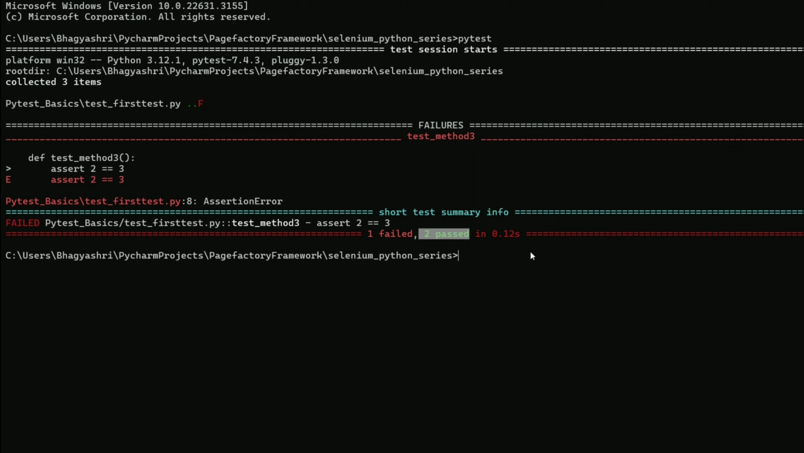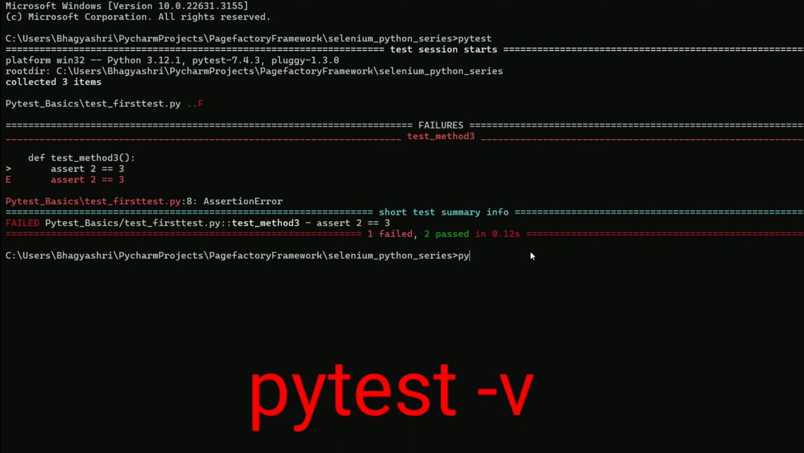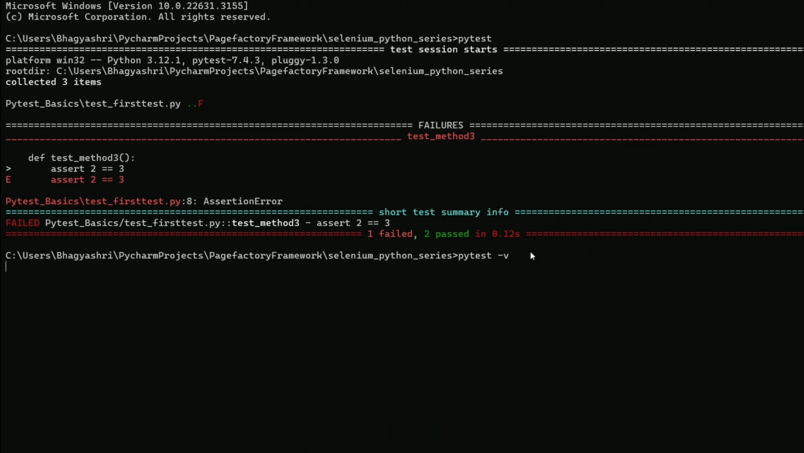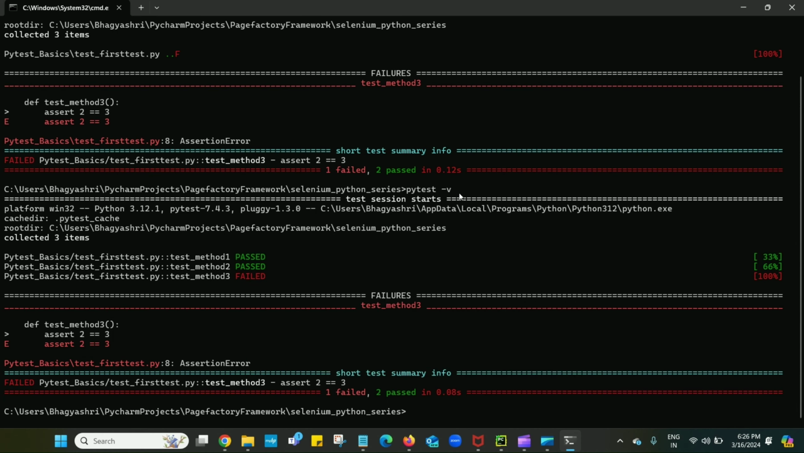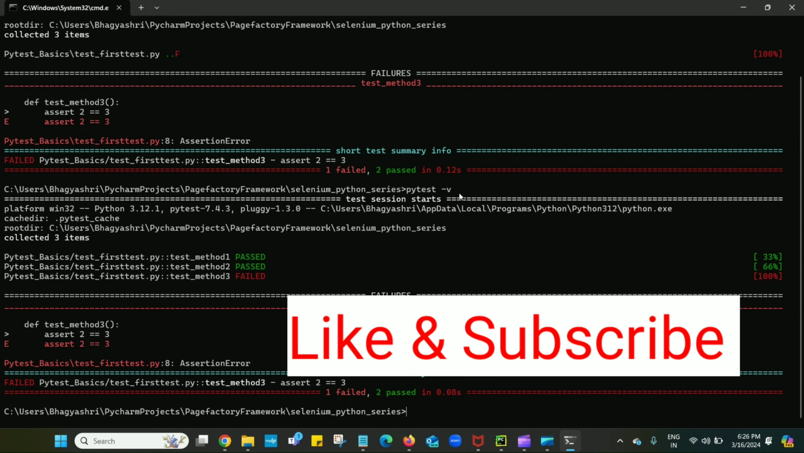For getting the detailed description, we can use pytest hyphen v. Hyphen v stands for verbose. If I give the argument hyphen v, then we get the detailed description about the tests. Now you can see that we are getting the detailed description. Method1 and method2 are passed and method3 is failed. And here in detail we are getting the assertion error. So in this way, by giving the hyphen v argument, we are getting the detailed verbose output.